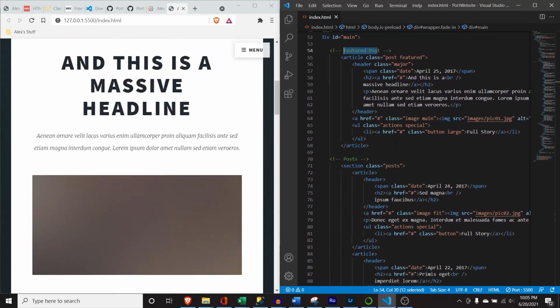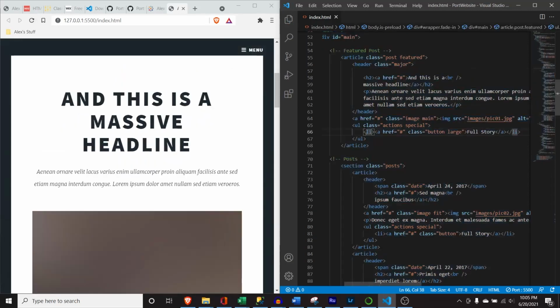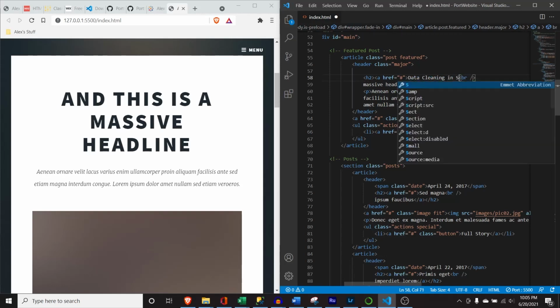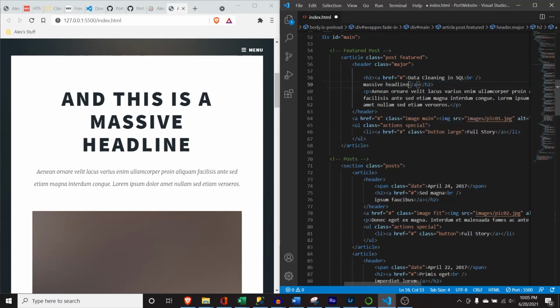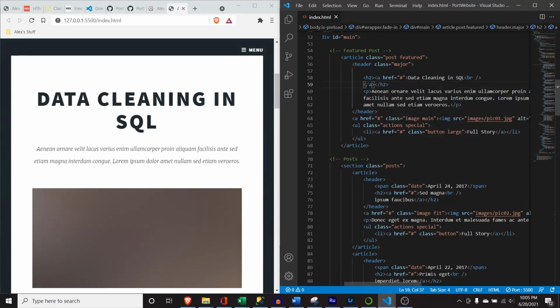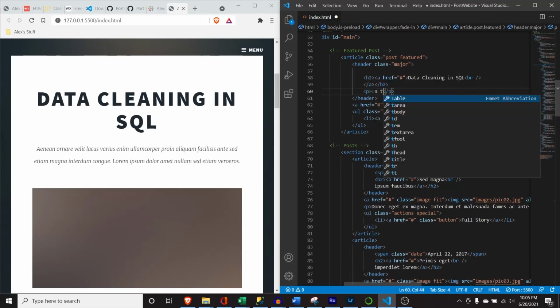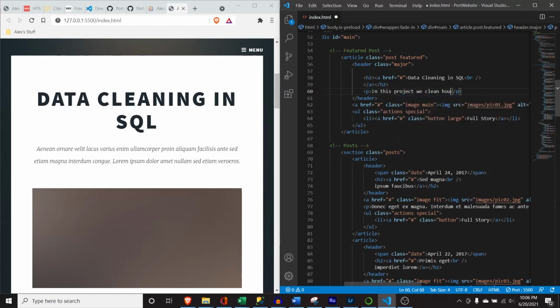So in our featured post, I'm going to get rid of the date. I don't want them to know that I just created it. Oops, I keep doing Control A, selecting everything. So we're going to say data cleaning in SQL, and we'll get rid of this. And Control S. Again, I'm just updating it a lot so that you see what I'm doing and where it's going. We're going to get rid of basically all of this and go back. And we're just going to say, in this project, we clean housing data in SQL Server.